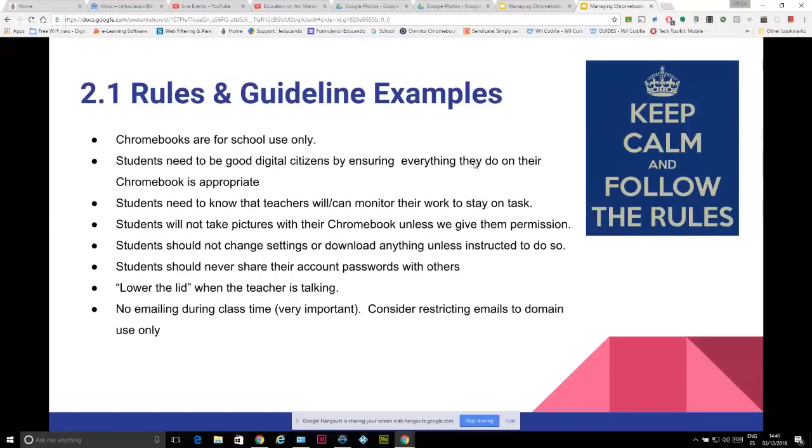So maybe you consider restricting email to domain use only, like I said before. I would recommend as a school that only pupils can email each other or email teachers. You don't allow them to email external accounts.